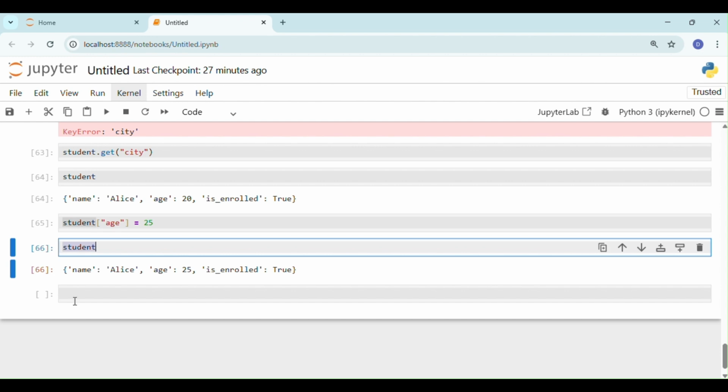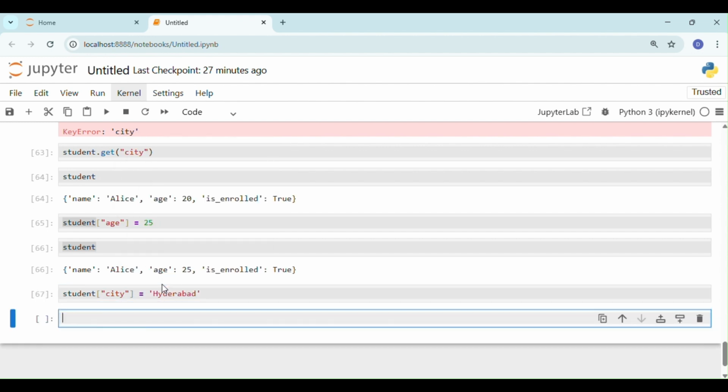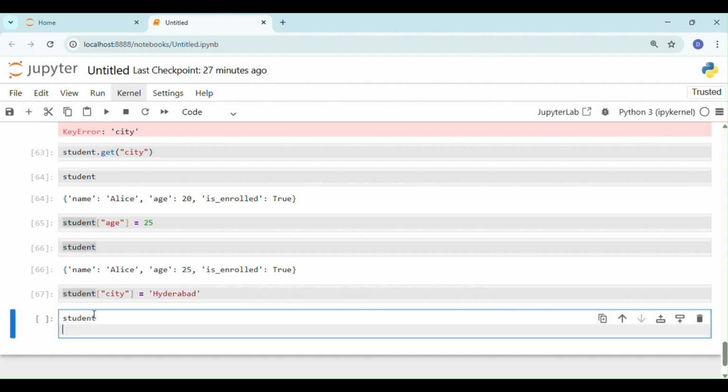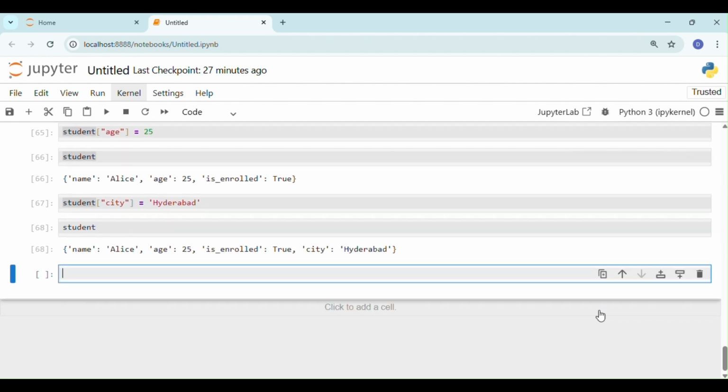So let us say I want to add the city. Okay, I can still do it. Now we have assigned a new key value pair here, which is city and Hyderabad.